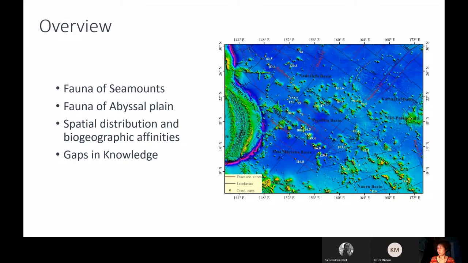In the overview of my talk, I will tell about the fauna of seamounts, the fauna of the abyssal plain, some aspects of spatial distribution and biogeographical affinities, and what gaps in knowledge exist and what we need to do to learn more about these habitats.